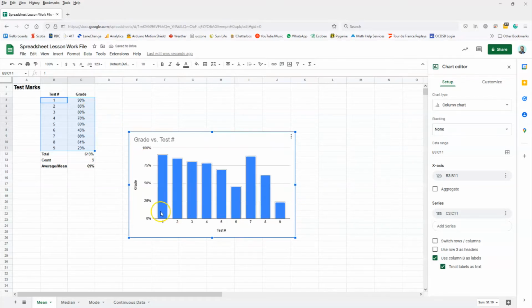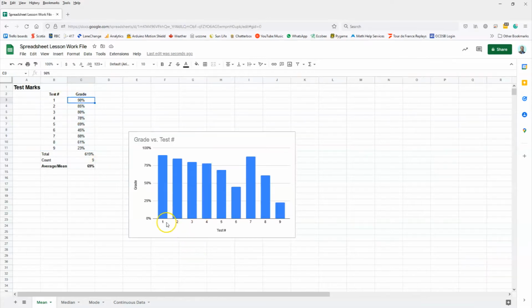So each of these bars represents each of these marks. You can see test number 1 was 90%, so there's the 90% mark. Test number 9 was 23%, and you can see down here it's just a little bit below 25, so that's showing 23%. So you get a very good visual representation of how this student is performing. They were sort of slowly declining, then really went off base and got a little better again, paid attention, and then really bombed the last couple of tests.